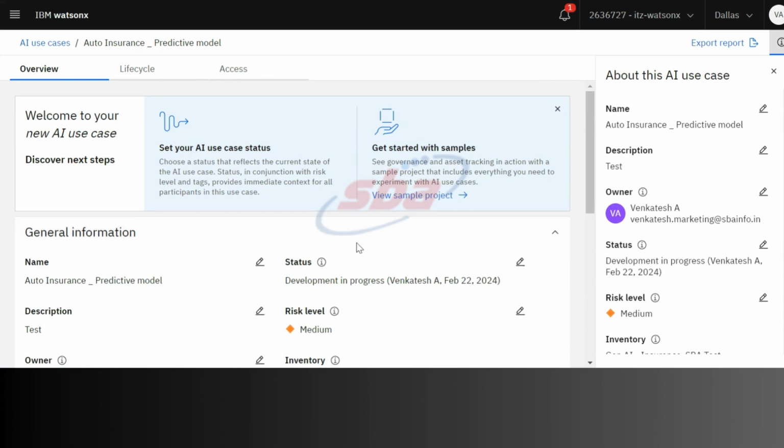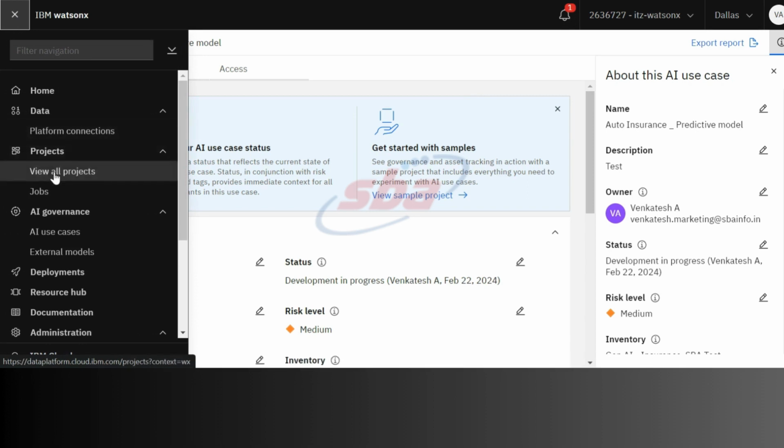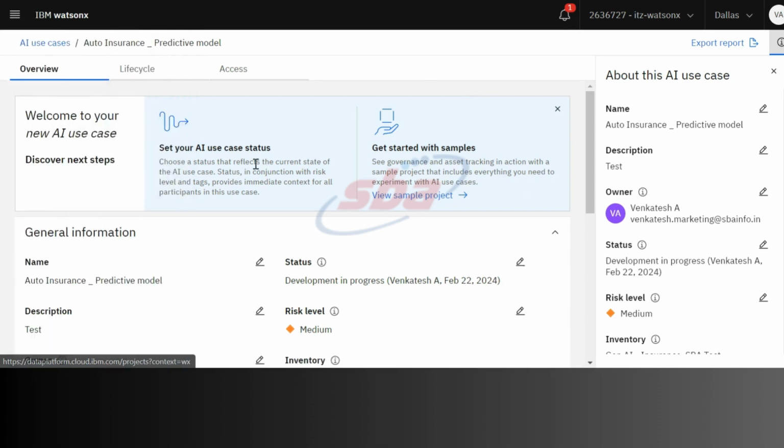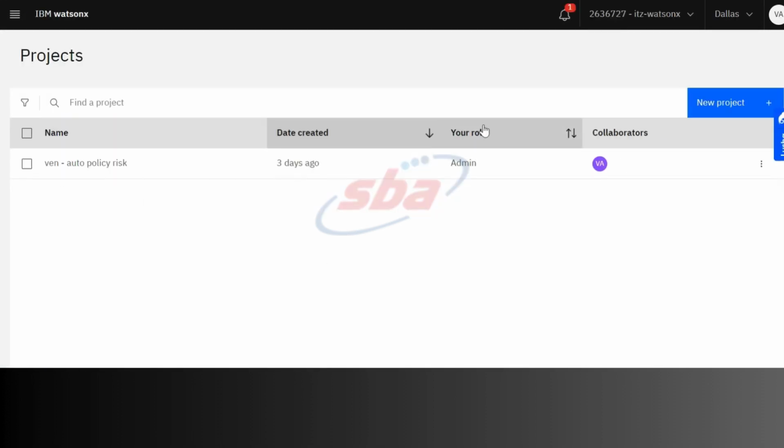So we have successfully created a use case, in this case, an insurance company creating a predictive model for auto insurance to address a specific business need. Now what we'll do is create a watsonx project that will contain all the assets that are used to deploy and work with the model. watsonx provides a central location, not just for your data scientists, engineers, or subject matter experts, but for business stakeholders to collaborate on data science and AI projects.